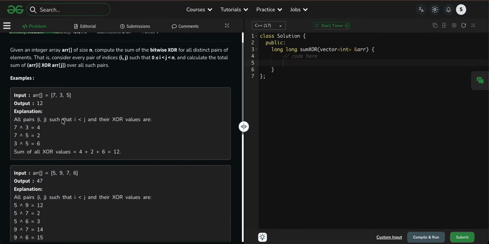In that, the problem is we have an array, like 7, 3 and 5. Now we just have to find the total sum over all such pairs: 7 and 3, then 7 and 5, then 3 and 5, and then calculate the total XOR sum. So first we get 4, and then 2, 4 plus 2 is 6, and 6 plus 6 is 12. So that is the answer, 12. So that is the problem.